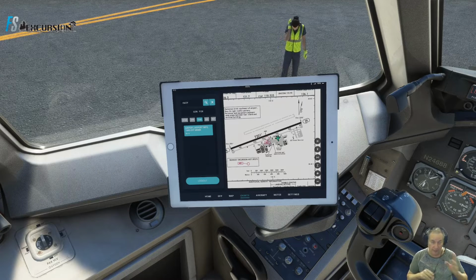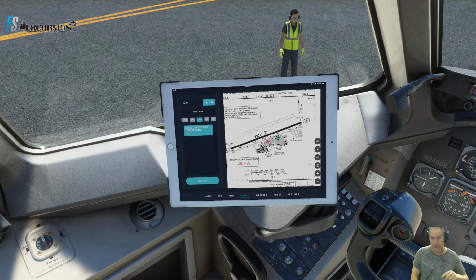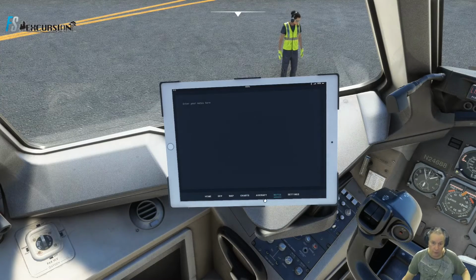But like I say again, with this tablet set up here on Microsoft, it's a better workflow, in my personal opinion, than it is with the X-Plane. The X-Plane seems to be more cumbersome in my personal opinion, whereas this one right here is just more fluid, more, like I say, a better workflow. And then as far as notes go, we'll come back to the aircraft one.